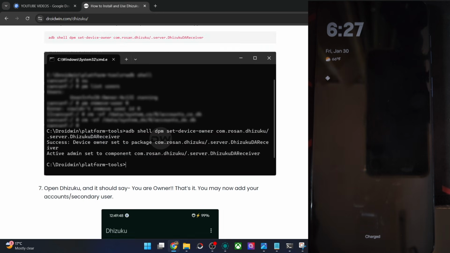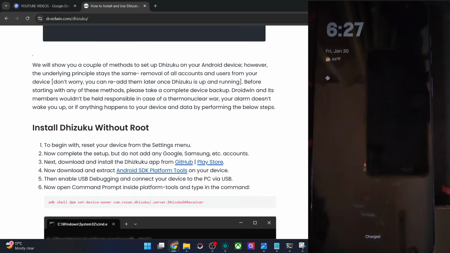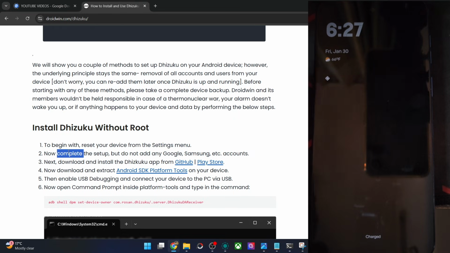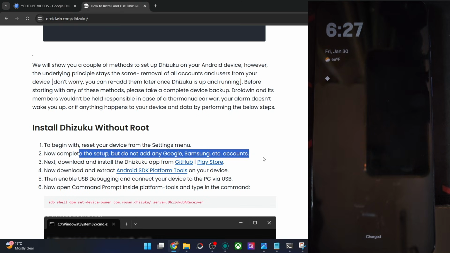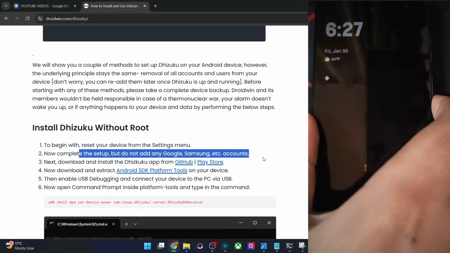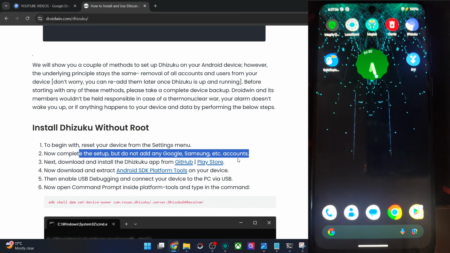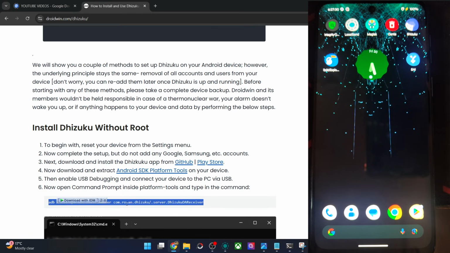In the non-root approach, it's quite easy. Simply do a factory reset or format data from your phone. Once that is complete, it will remove all the users' accounts from your phone. Then do a setup, but please do not add your Google account, Samsung, or any account on your phone. Simply do the setup, skip everything. And once you're inside the home screen, without adding any account, simply install the app from Play Store or GitHub, and then use this command to enable the Dhizuku app, and that is it. It's quite an easy way out.